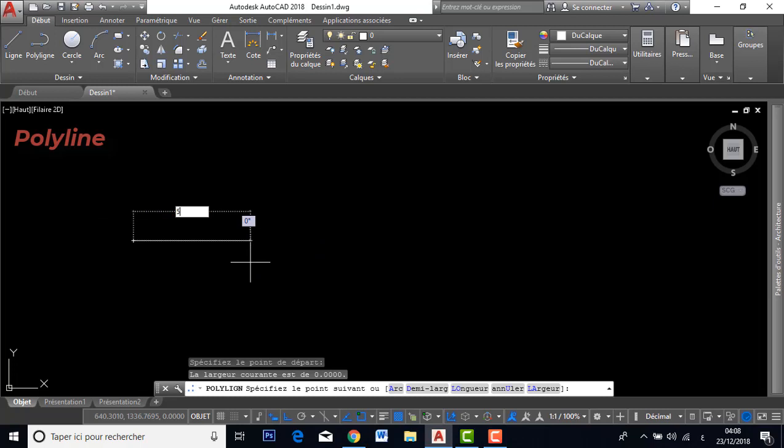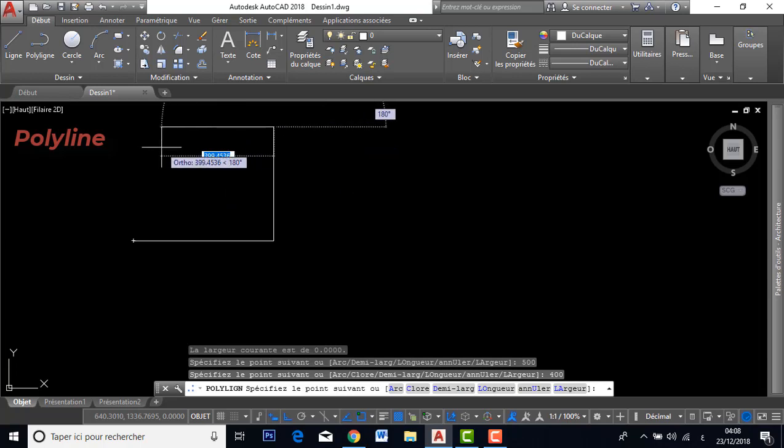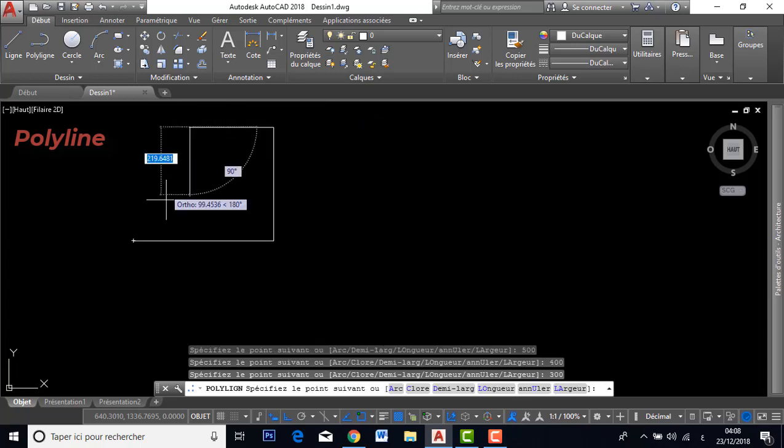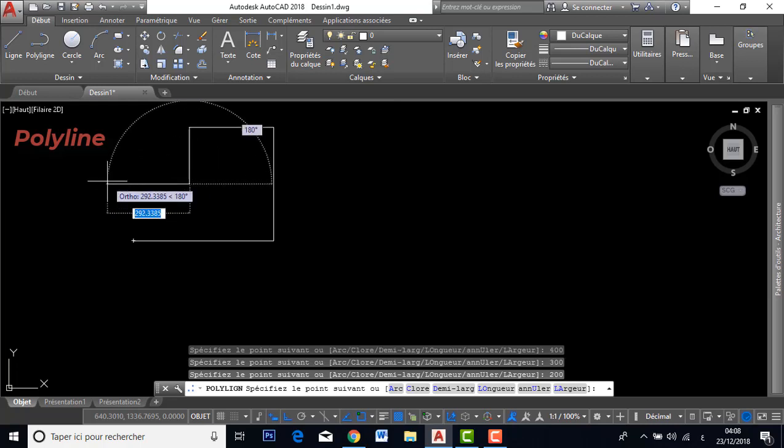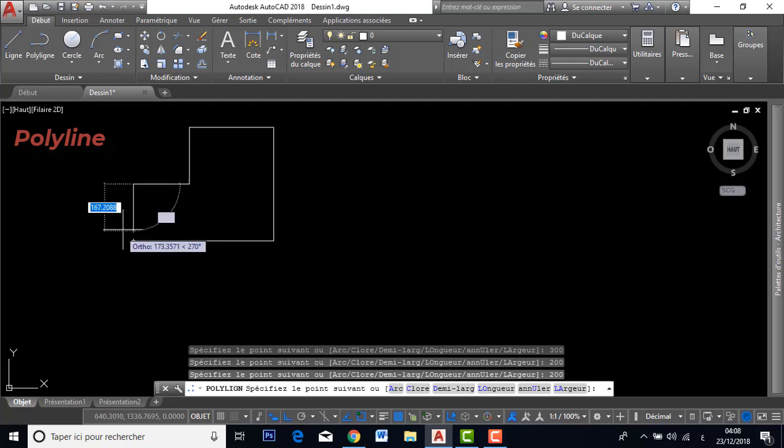For example, 500, 400, 300, 200, 200. If you want to join the last point with the first point of the polyline, you can type CL, that means close, or do it manually as I did.